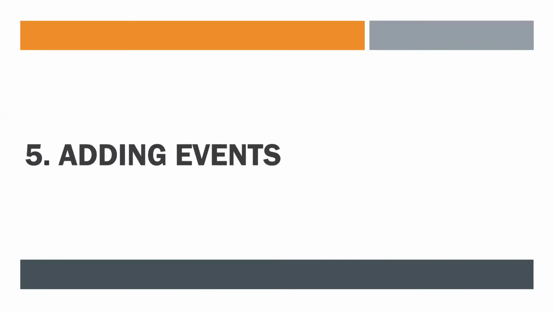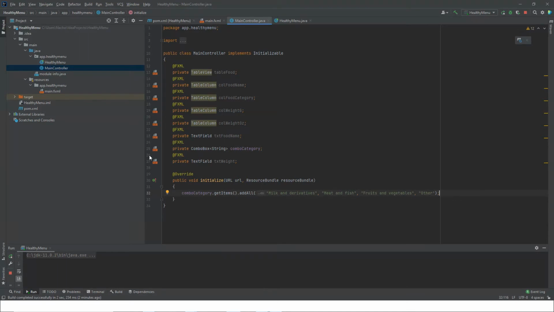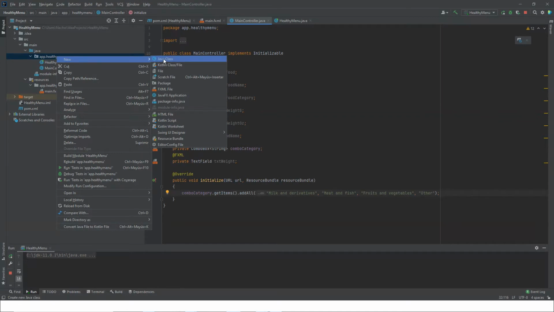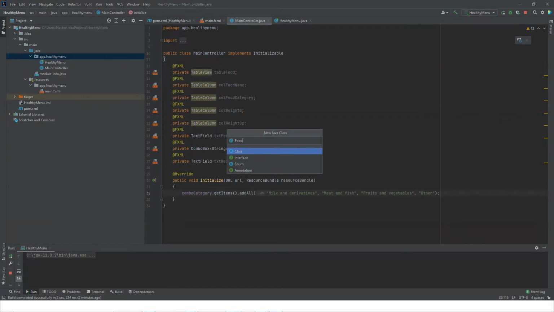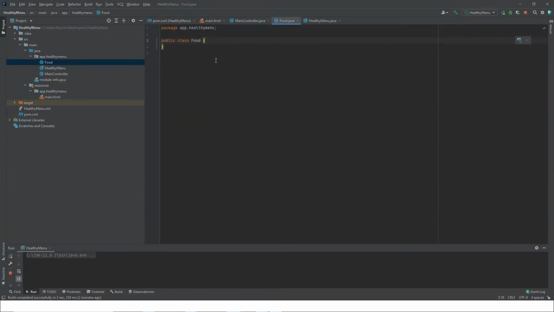In this next step, we are going to add some events to our application. To be more precise, we are going to add an event over the Add button so that every time we click on it, we are going to add a new food to the table. In order to manage the food in the table, we are going to add a new class called food to store all the information about a food.